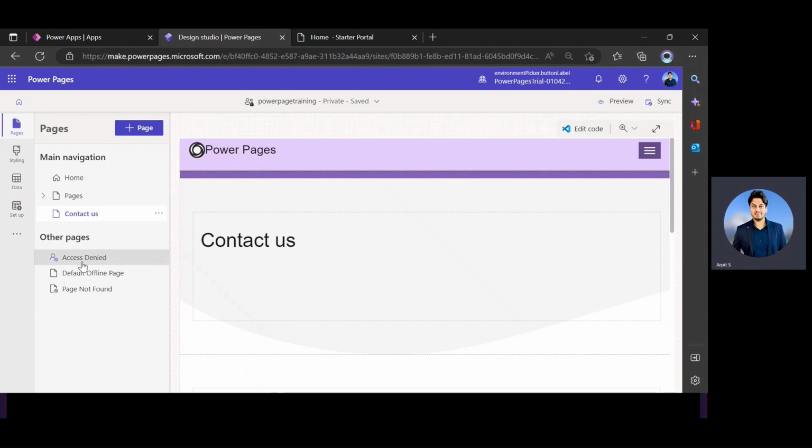For example, access denied. Access denied is not a page that you always show to your customer, unless you want to throw an error when a particular user doesn't have the privilege to access that particular page. Then only you display this access denied page, or the page not found page. So these are conditional pages that you don't want to keep in the main navigation, so you keep them as other pages.